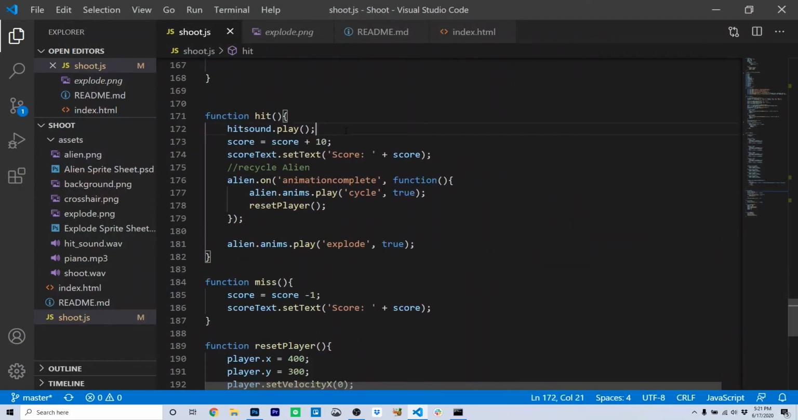So the hit function plays the hit sound, increases the user's score by 10 and displays that score. Then we play the explosion animation. And when that explosion animation is complete, we essentially reset the player and the alien. So this runs first. This plays the explosion animation. And this line detects when that animation is complete. And again plays the cycle animation, which is the alien rocking back and forth, and resets the player.